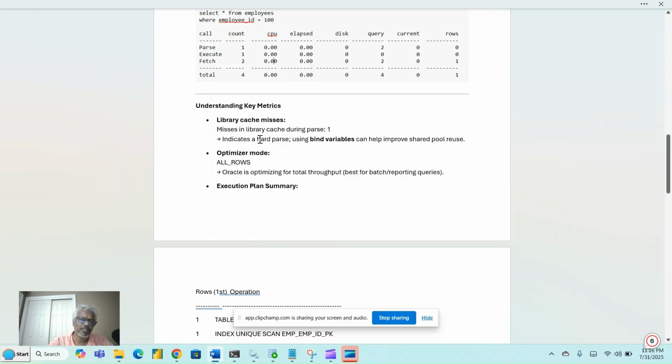When I say soft parse, it means it's already there in the shared pool, so it will not go for the hard parse and will get it from the buffer cache, right? So instead of the hard coded value, if you use a bind variable, it's an efficient method in this case. Okay, and the second, optimizer mode.